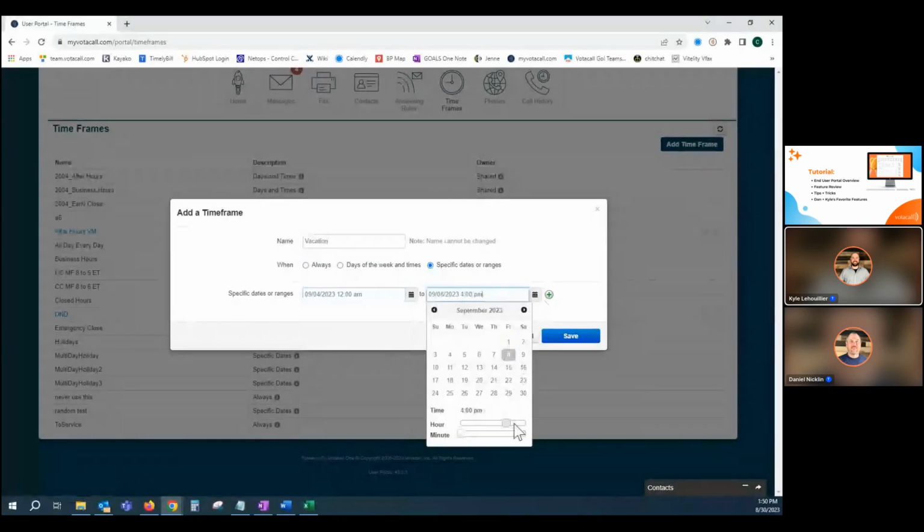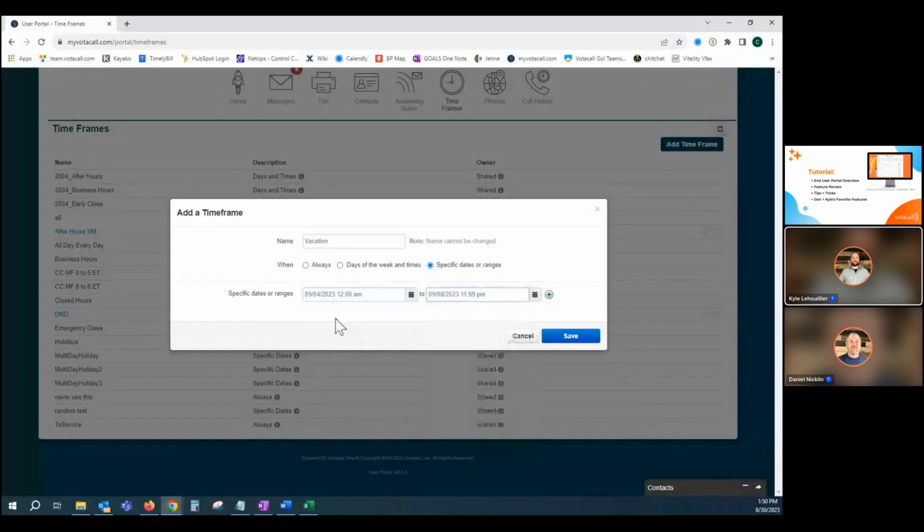I'm going to drag this bar to midnight. So I'm going to make this time frame start on the 4th at 12 a.m. I'm going to have it run to the 8th right at midnight. I'm going to click save.